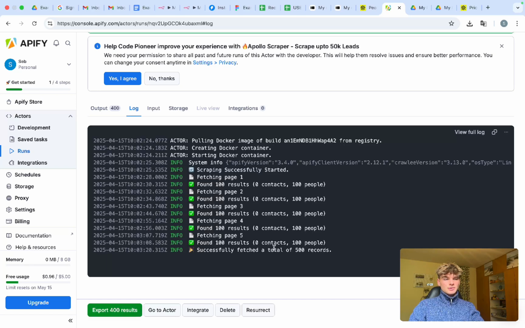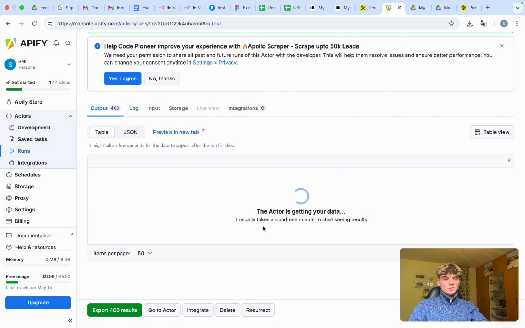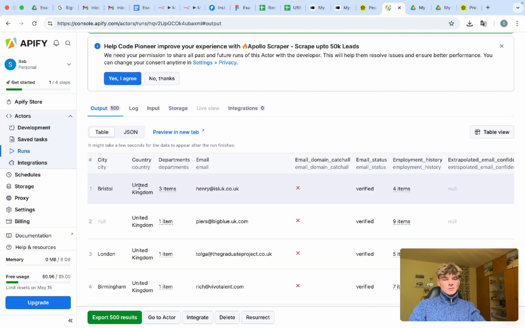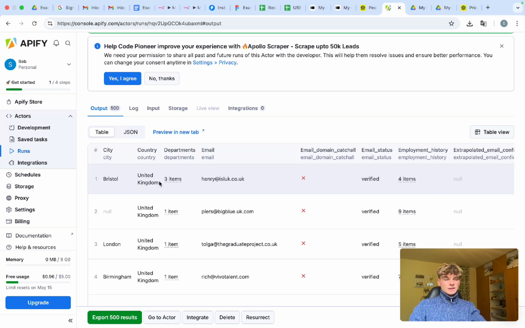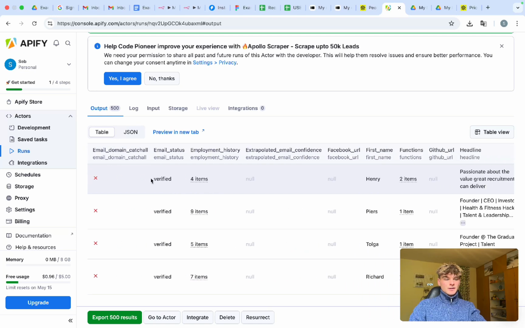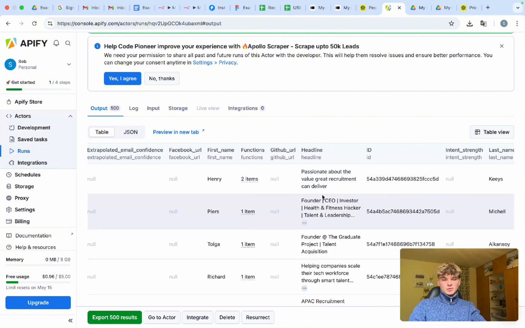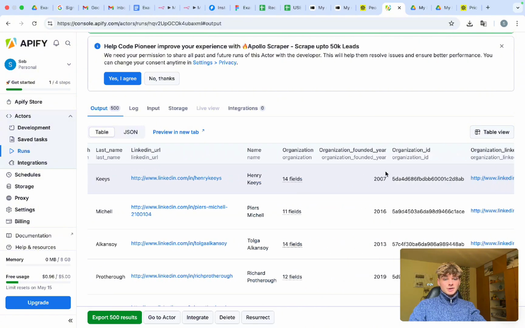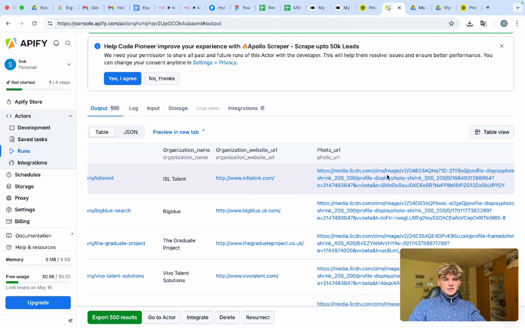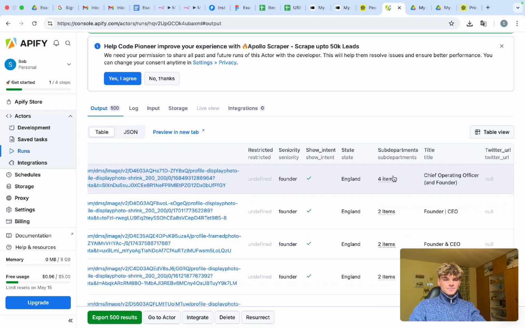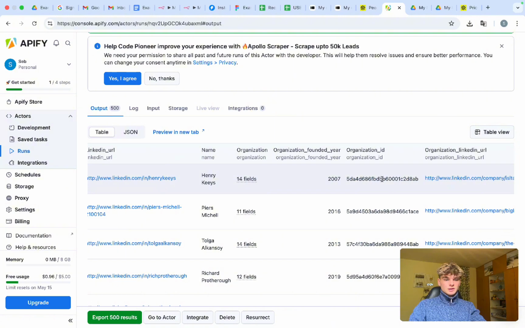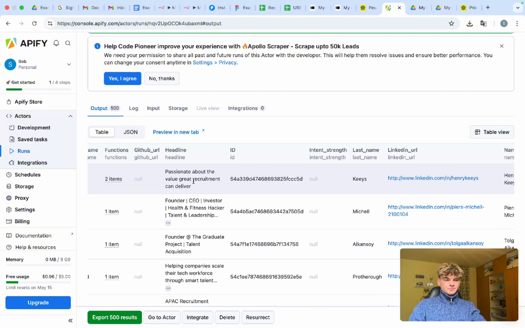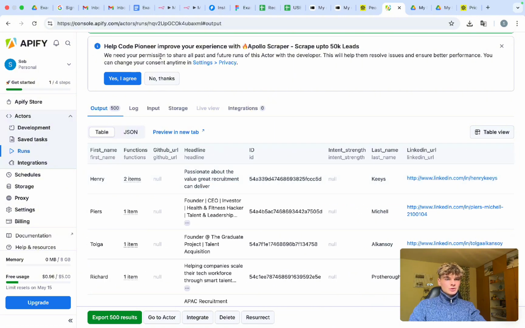There we go, it's scraped 500 here, and we can see all the data. This is all the data that we're going to be using to craft the personalized message. We've got the city, the country, the email, verified email status, which is really cool. And then a bunch more data, the LinkedIn URL, company LinkedIn URL. And somewhere we've got the title, and there should be the description of their LinkedIn somewhere. Here, headline, which is cool.